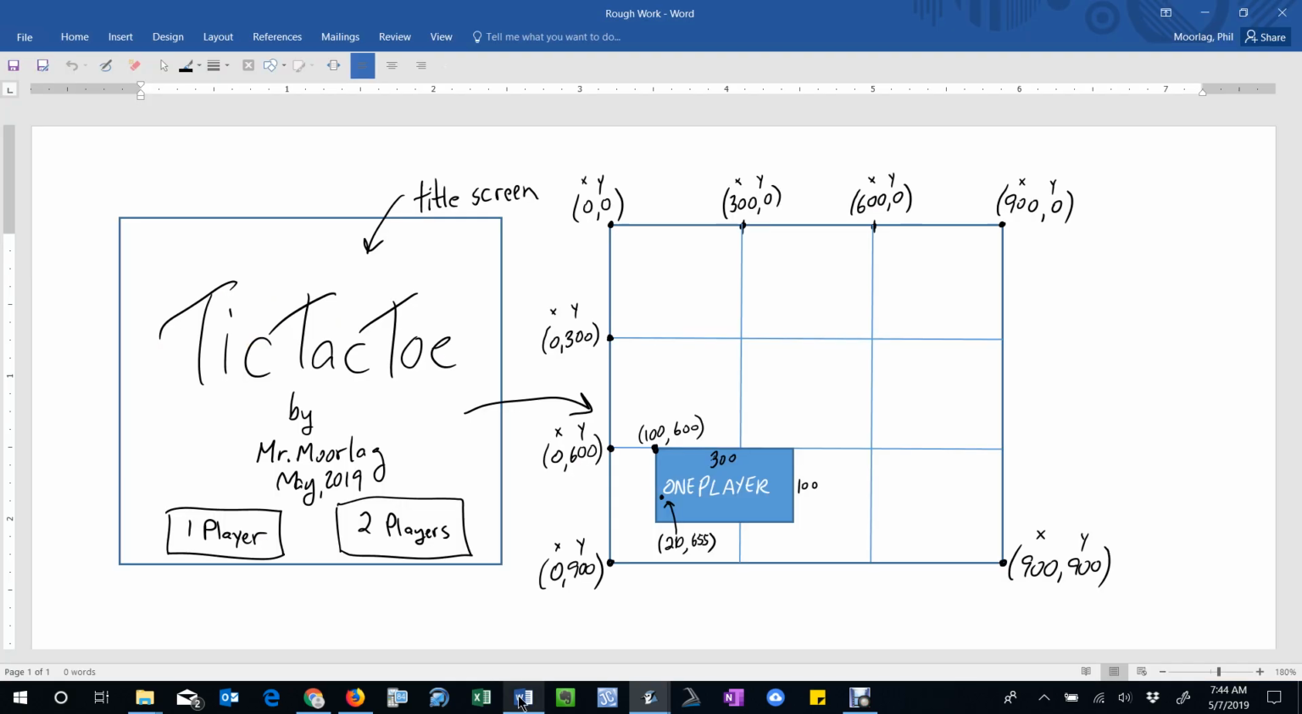So basically, if the program's running and the user clicks, if let's say they click in the top left corner, then my X and Y are going to be 0, 0. And if they click right in the middle, the moment they click, then X and Y are going to be 450, 450, because my screen is 900 by 900.